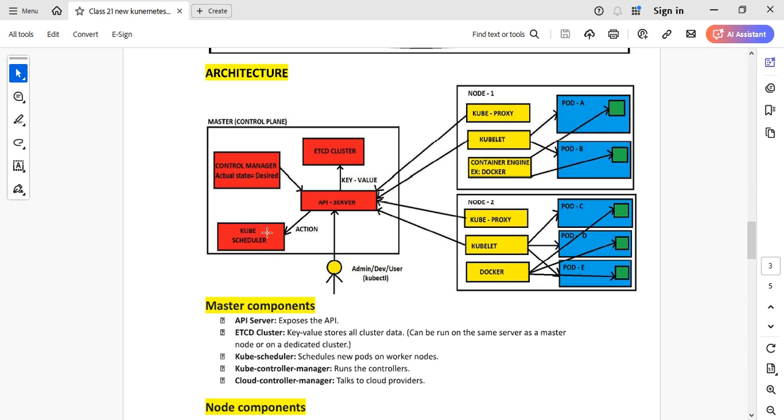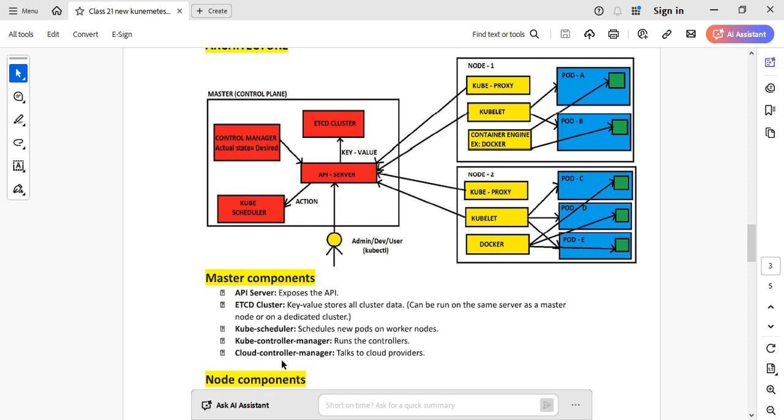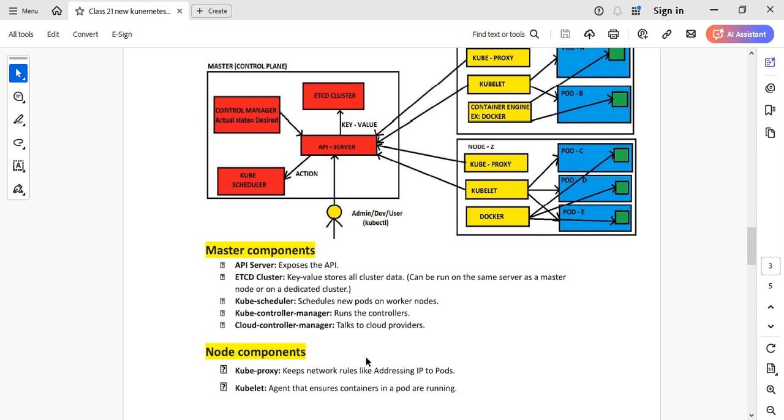Here, if you think about the kube scheduler, the purpose of kube scheduler is, if I put the input to the API server in order to create one pod, it will inform the kube scheduler. So the kube scheduler will schedule the creation of the new pod. At the same time, if I want to remove the pod, the kube scheduler will take care of it. And kube controller manager is used to run the controllers. And the cloud controller manager will be able to talk with the cloud service providers.